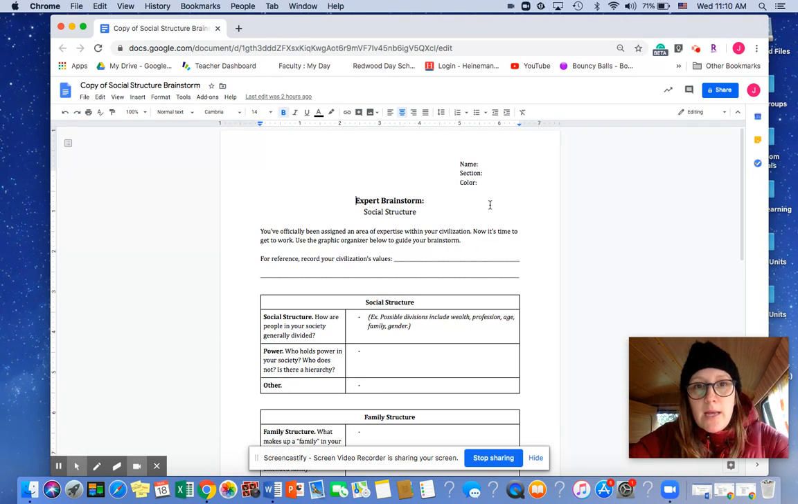So I am at an expert area brainstorm. Obviously, this one is blank, right? Because I am not a sixth grader writing an expert area brainstorm. But I want you to pretend that this is your brainstorm and it's living in your history folder and you now need to move it. So the first thing you're going to want to do is make a copy.